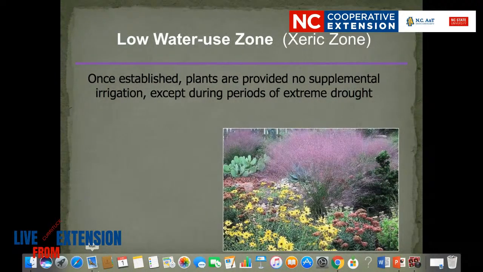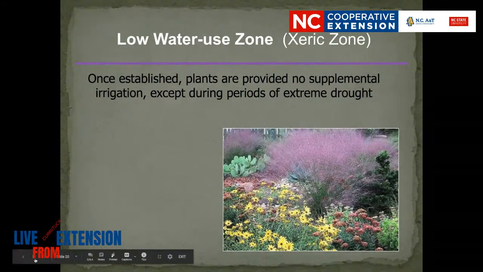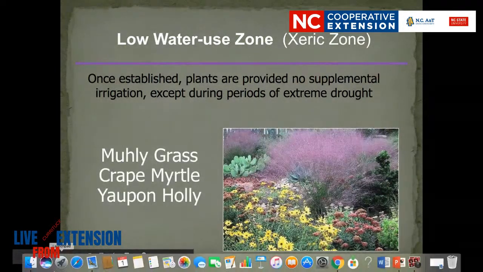So a low water use zone. Once established, plants are provided no supplemental irrigation except during periods of extreme drought. And this goes for succulents, cacti, and things like that. We discussed a little bit of that earlier. Muley grass, crepe myrtle, and Yaupon holly are also great examples of this.